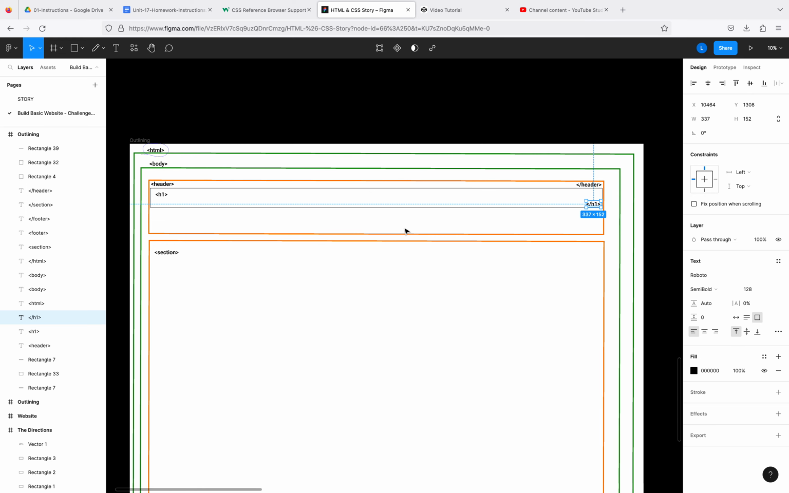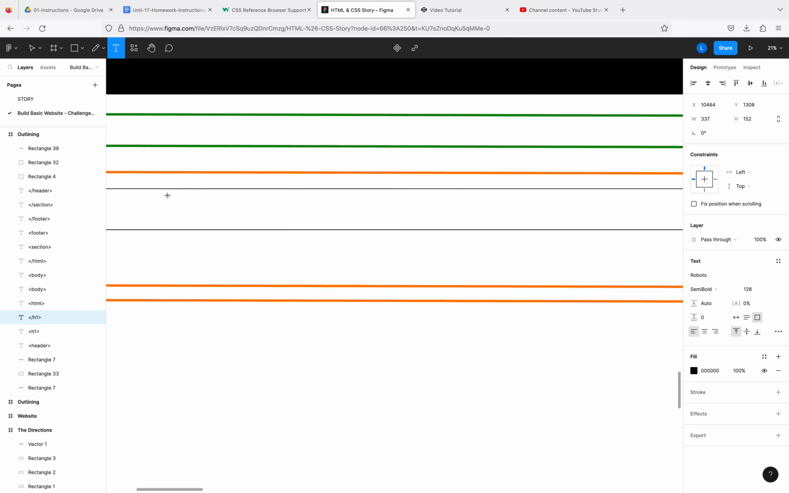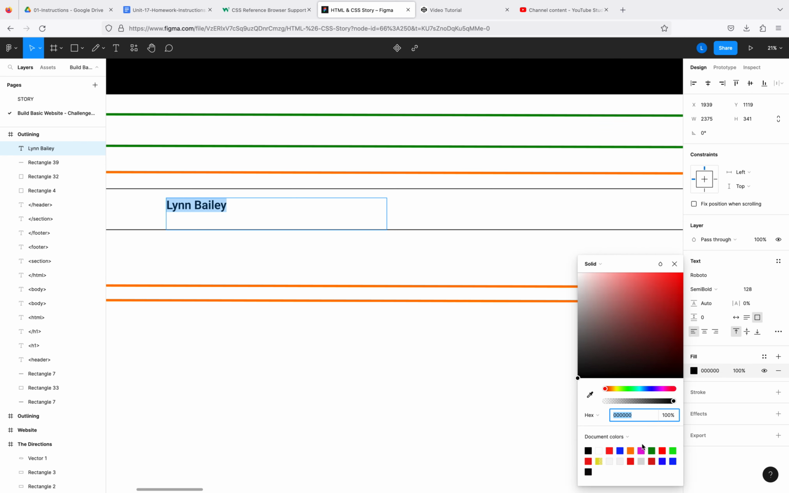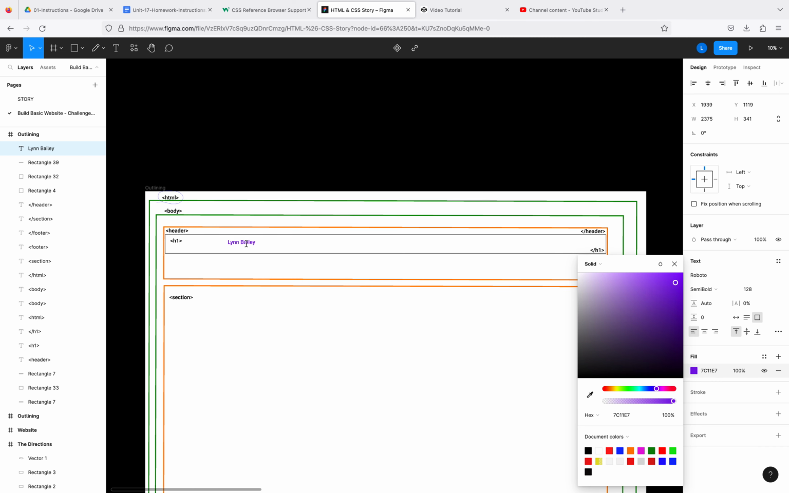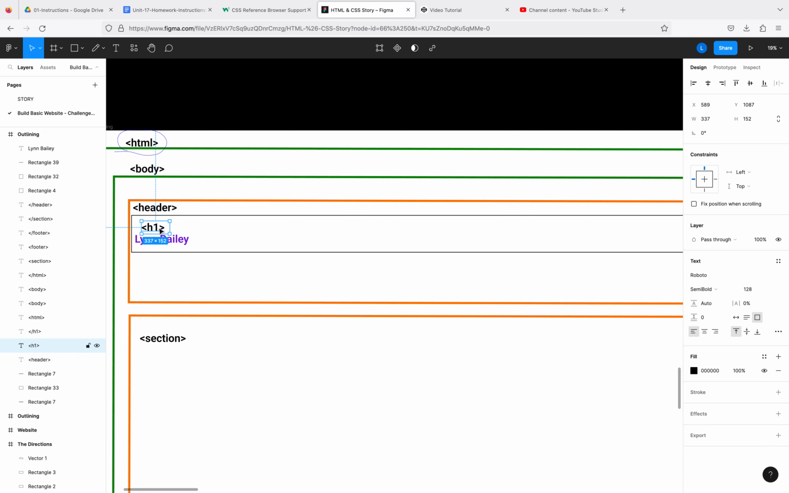Okay, so now we have another box. And I know the content is my name, Lynn Bailey. Let's make a color for content. Anytime we make content for now, let's color it purple, just so you guys can see that it's content. So that will be something that actually shows up for the user.